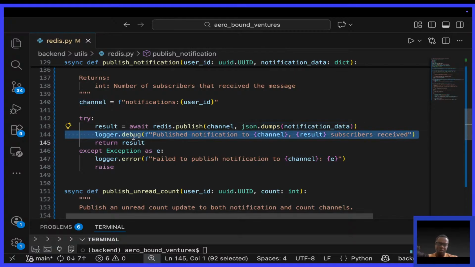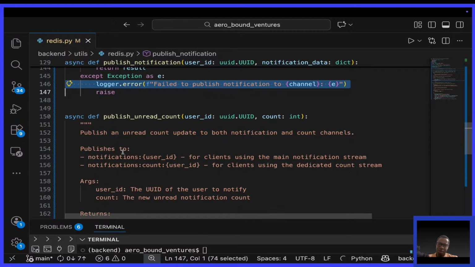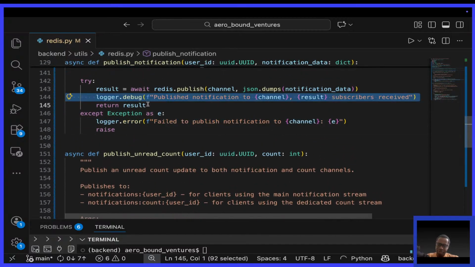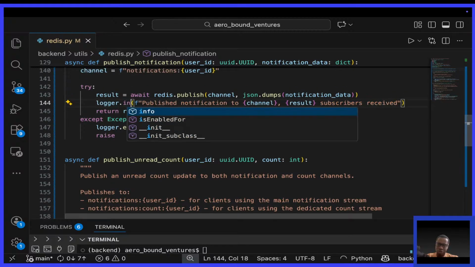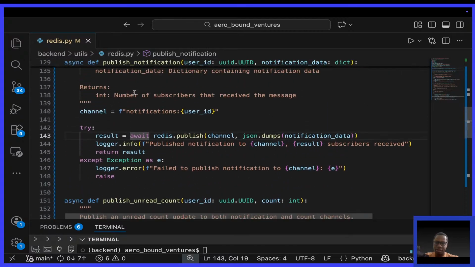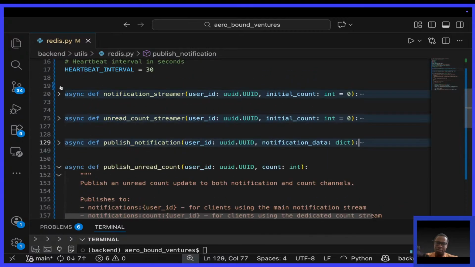Then of course, simply a log script, and for debugging, I can actually remove it. I don't need it anymore. Then return the result. In case of any issue, we can log the error and raise. I can leave this for now. Then actually, for this one, I want to change it to logger.info. Yeah, that makes more sense. So this is for the publish notification function.